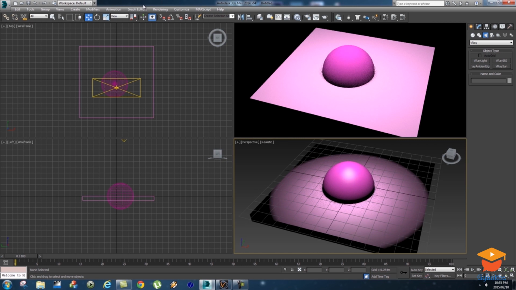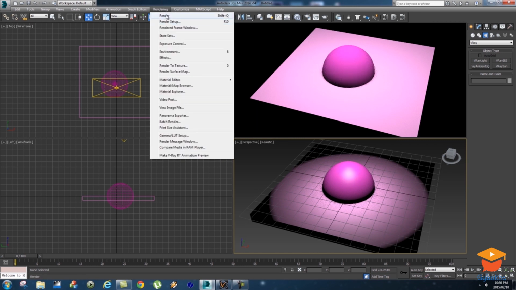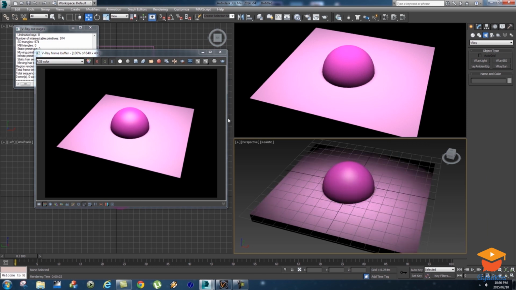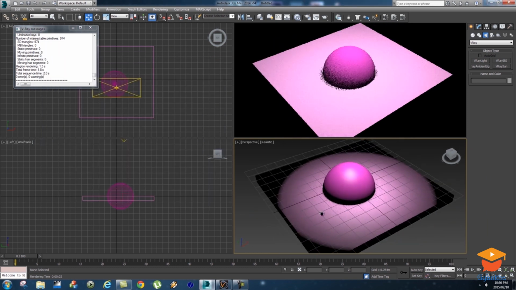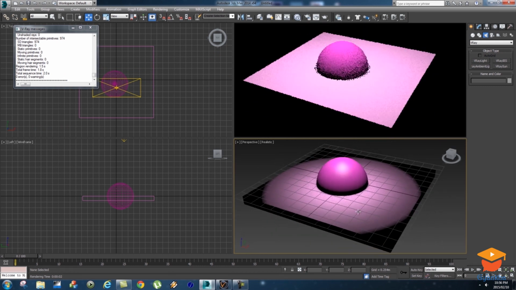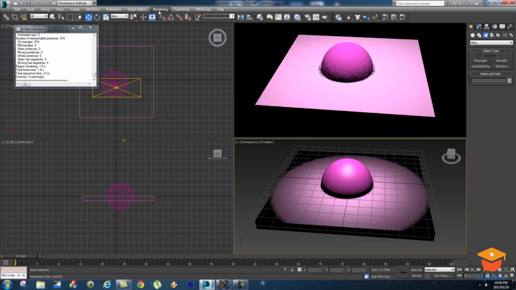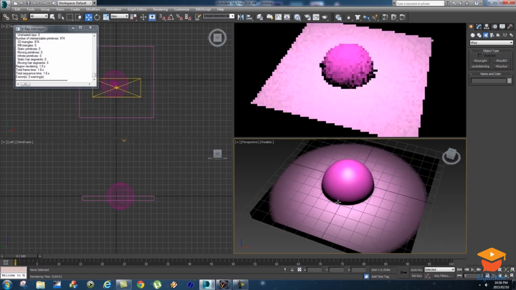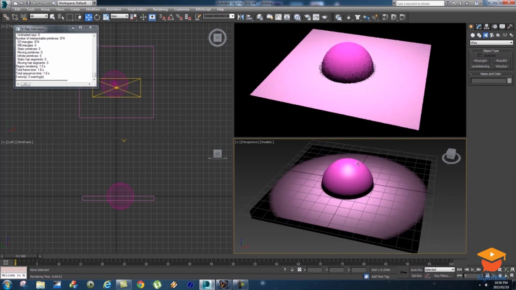So if we render this perspective view, if you click on rendering and then render, you'll see that the active shade is very close to that actual render. So it's just a real quick way to see how your scene is going to look like, how your shadows will look like, and your lighting, etc., without going into rendering every time and waiting for your render to complete. So really handy, and yeah, that's active shade.